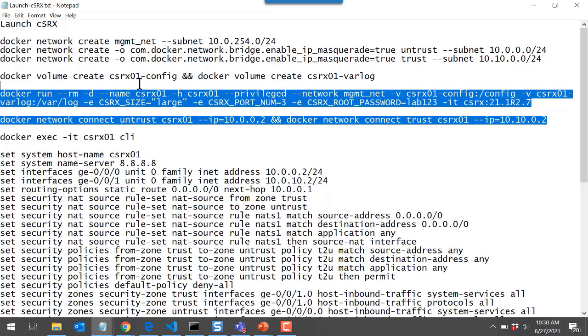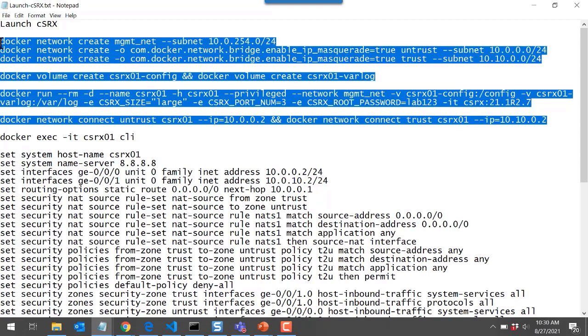I have another learning byte on this topic where we manually run these Docker commands. We want to create the management network, the untrust network, the trust network with the IP masquerade options to enable the cSRX instance to perform NAT. There's volumes we create. There's a run command to launch the container. What's the host name? Does it run detached? What volumes get attached? All of these values have to be specified every time you perform these operations manually.